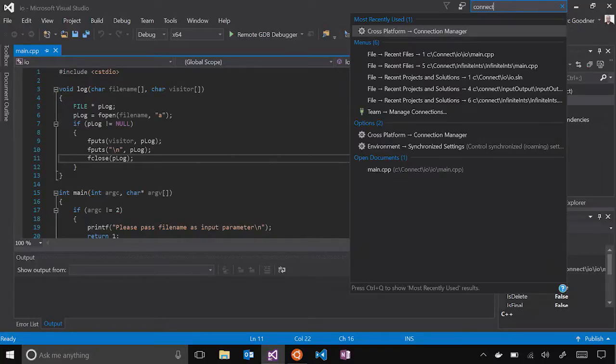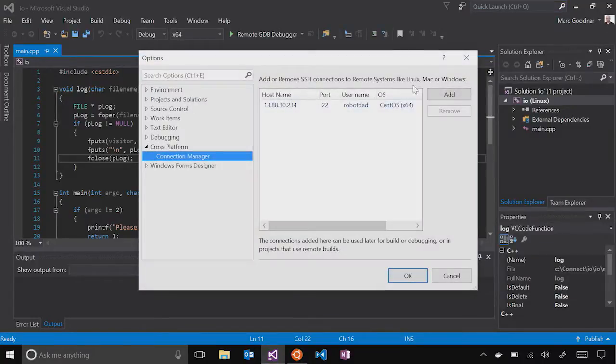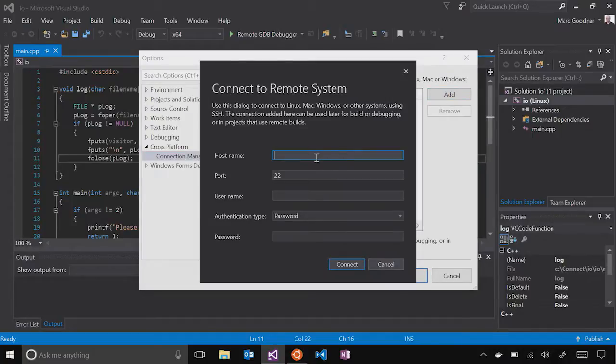So I'll go to the connection manager. The quick launch is a great way to get there. And you can see the connection I made before to a CentOS-based machine up in Azure. So let me add my local connection. I'm configured to use IPv6, and I've set it on a different port. I'll go ahead and provide my username here and my private key.